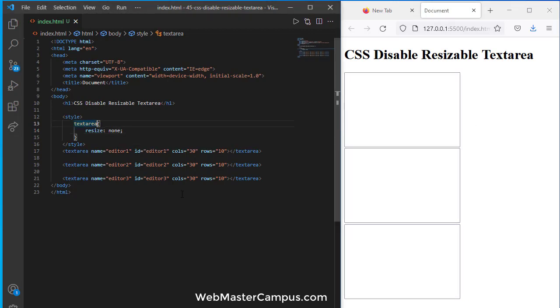But if you want to disable it for any specific one, you can use, let's suppose, the name. First see the name, and I'm going to call editor1 in this one. So you can see just editor1 is disabled, 2 and 3 are enabled now.